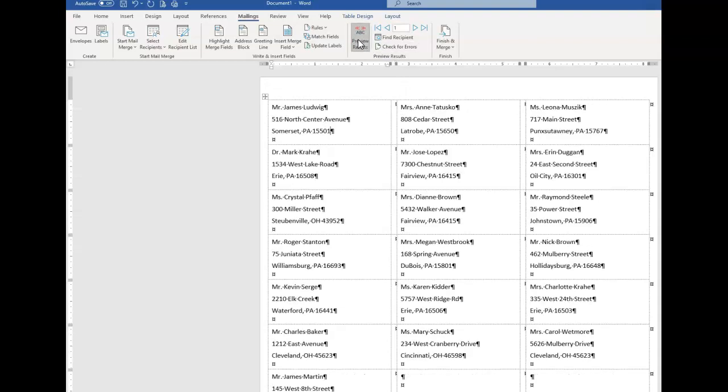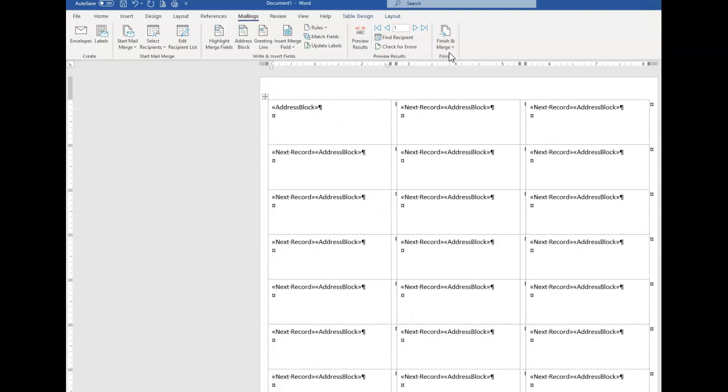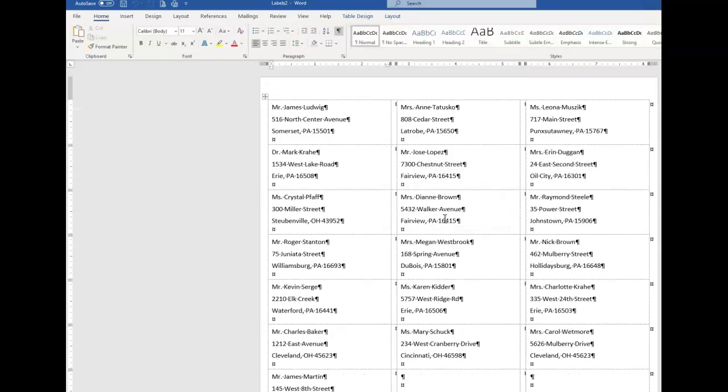We can preview the results. Again, even though it looks like the data labels, and it will not look any different because it can all fit on one sheet, we need to make sure we finish the merge. Edit Individual, hit OK, and there you have it. So you put your labels in your printer, and you're ready to print them.